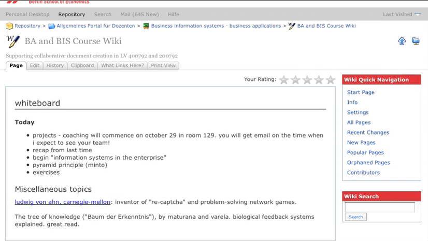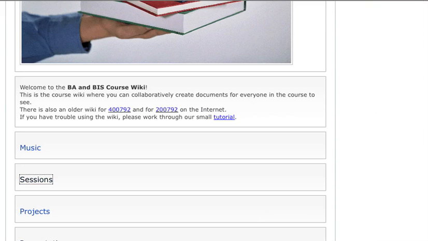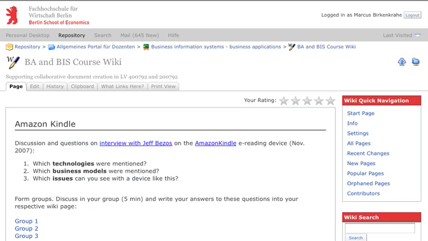If we go back to the start page, let's go back into sessions again because there was something else I wanted to show you. Here's a group exercise from the very first session of the course on the new e-reading device from Amazon called the Kindle. And in this group exercise, I set out certain questions which the students were asked to respond to while and after listening to an online interview with Jeff Bezos, the CEO of Amazon.